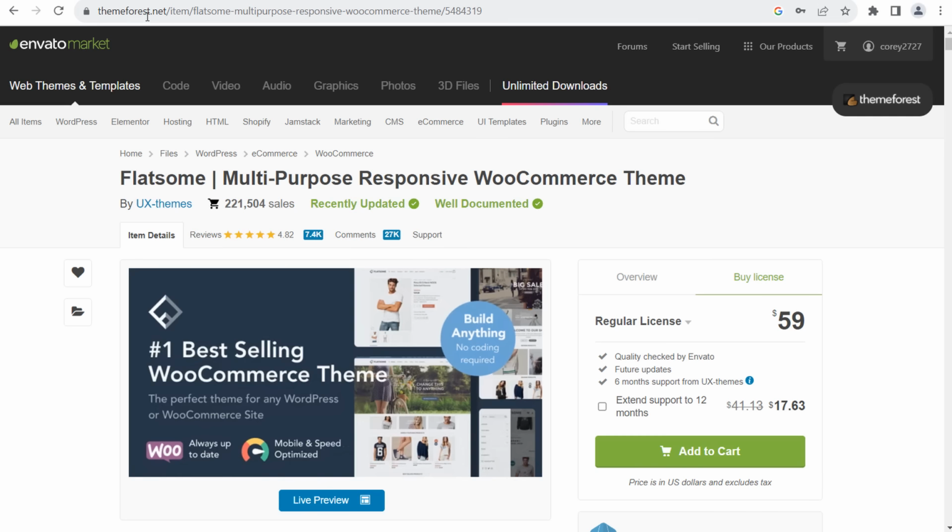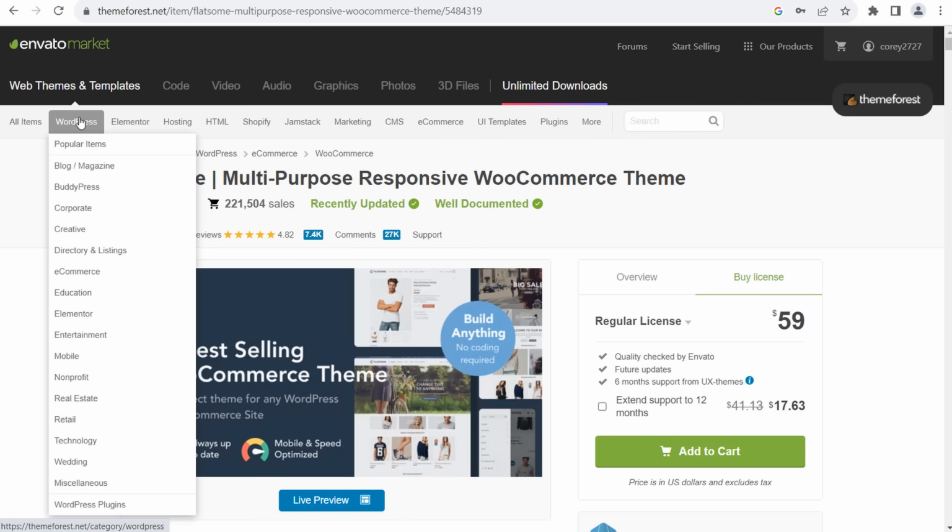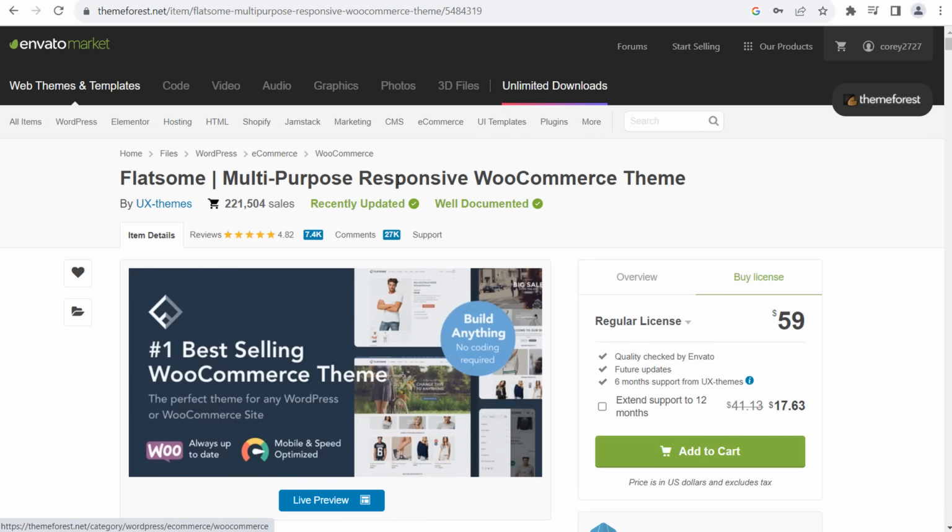If you come to themeforest.net, they have an option for WooCommerce themes. So come in here to WordPress, and if you scroll down to the e-commerce section, they're going to have a bunch of different WooCommerce themes. So you can go through some of the different themes and see if one works a little bit better for you. This is one of the highest rated themes.